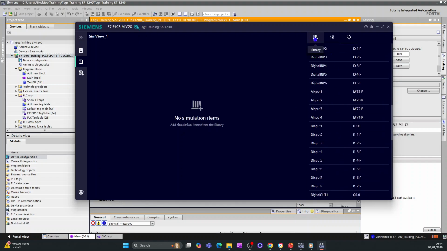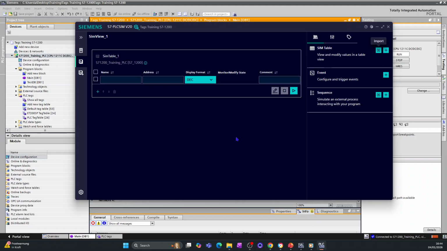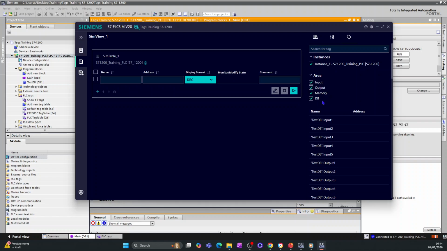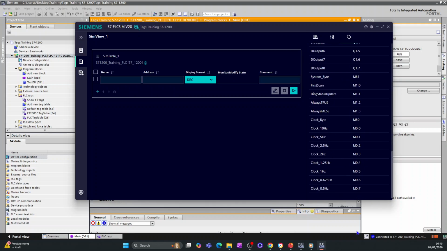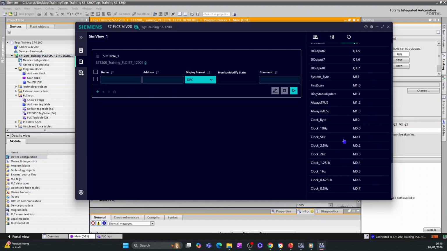One of the first things we want to do is to create a simulation table. We'll create a simulation table here, and then we can go to our tags and directly click on all of this. You can also choose which ones you want to see. For example, I only want to see tags from inputs, so it shows me. I also want to see input and output, it shows, and then we want to see memory tags, and then our DB tags as well. So this simulation is actually very, very good.